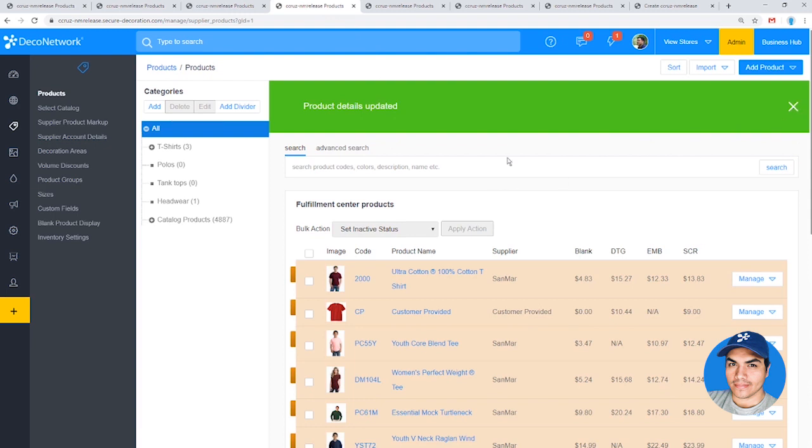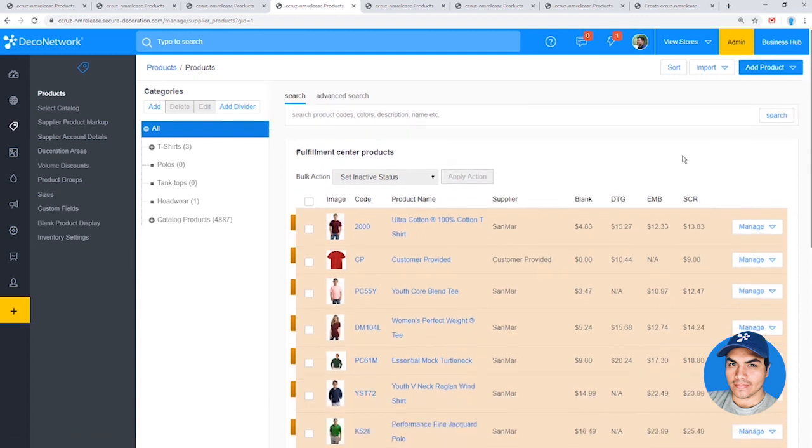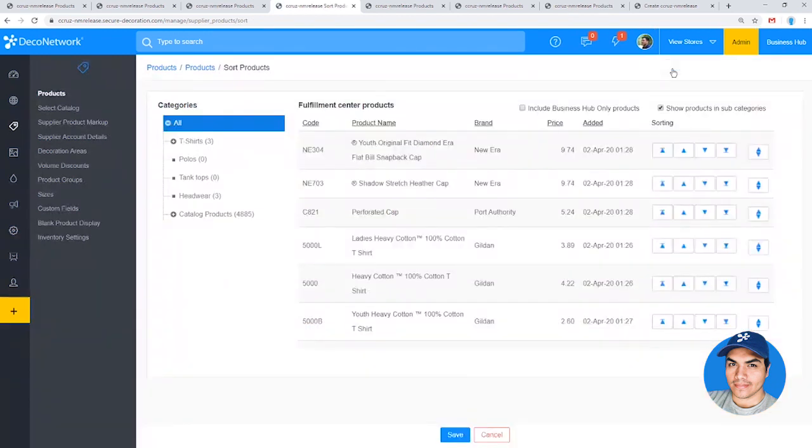Okay, so let's say we've set up our products just the way we want them. We've got the availability set just right. The next step would be to go ahead and sort those items. So here in the products list, you can sort by pressing the sort icon on the top right corner of the screen. And that's going to take you to a separate screen, which is the sort mode. Within the sort mode, you'll be able to click and drag items to change their sort order.